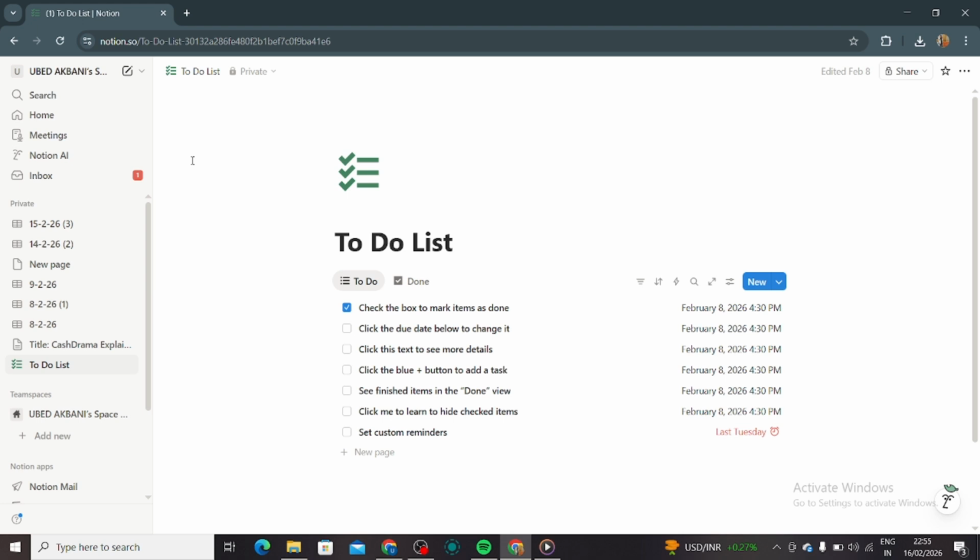Now, here's something important to understand. Notion itself does not have a built-in spell check toggle like Microsoft Word. Spell check in Notion usually depends on your browser or your operating system settings, so I'll show you both methods.